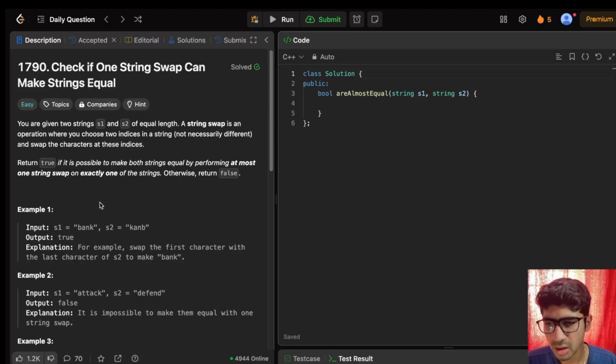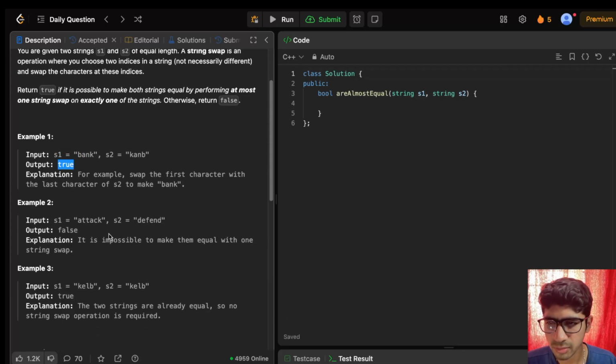Otherwise return false. In the first example, we can see two strings, bank and nap, whatever. If we swap K and B of the string S2, then it will become equal to bank. So at most one string swap was performed, and so we will return true. If we see the second example, if we swap any number of characters, we will not get these two strings equal to each other.